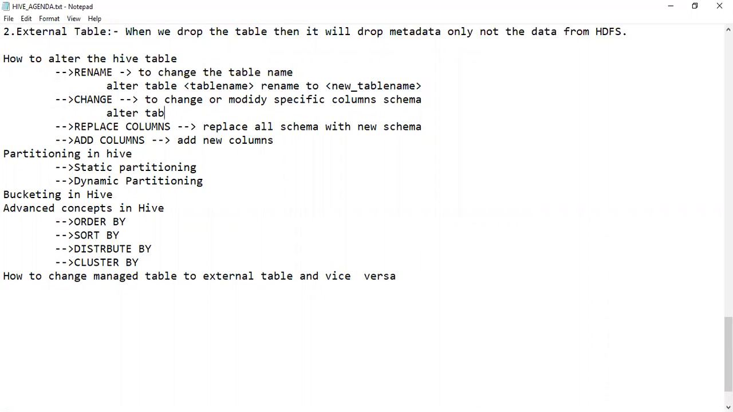Alter table, and you give the table name here, and after that you have to change the specific columns. Whatever columns you are going to change, you have to give the column name here, and then the new column name with its data type. So here the data type should be given. We'll see it in the practical as well.